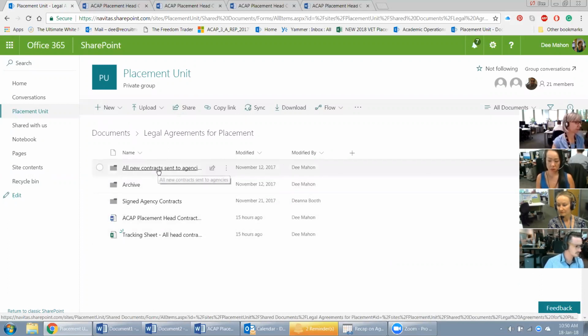So please save here into all new contracts sent to agencies. Then send it off to your agency, and immediately go here to the tracking sheet.